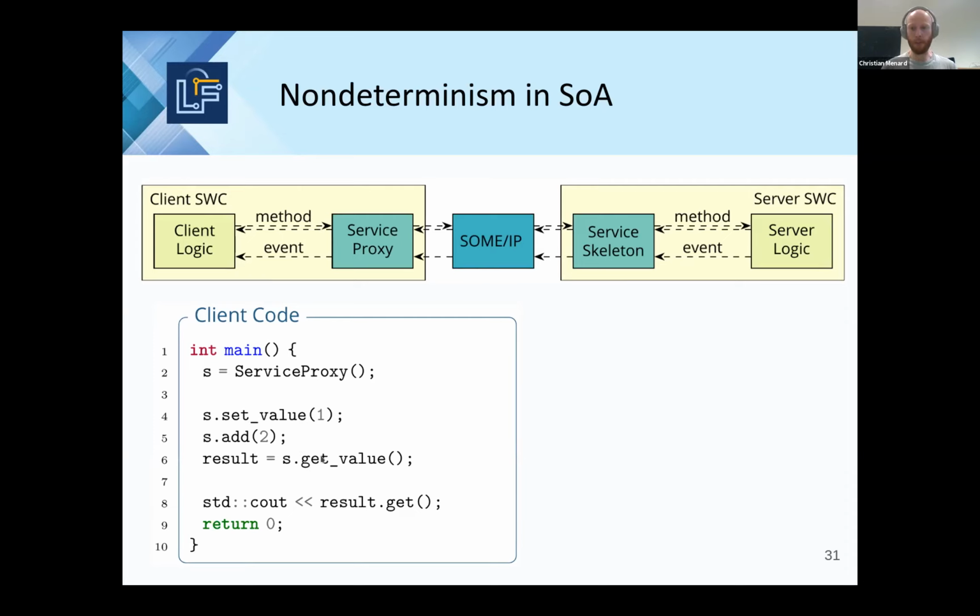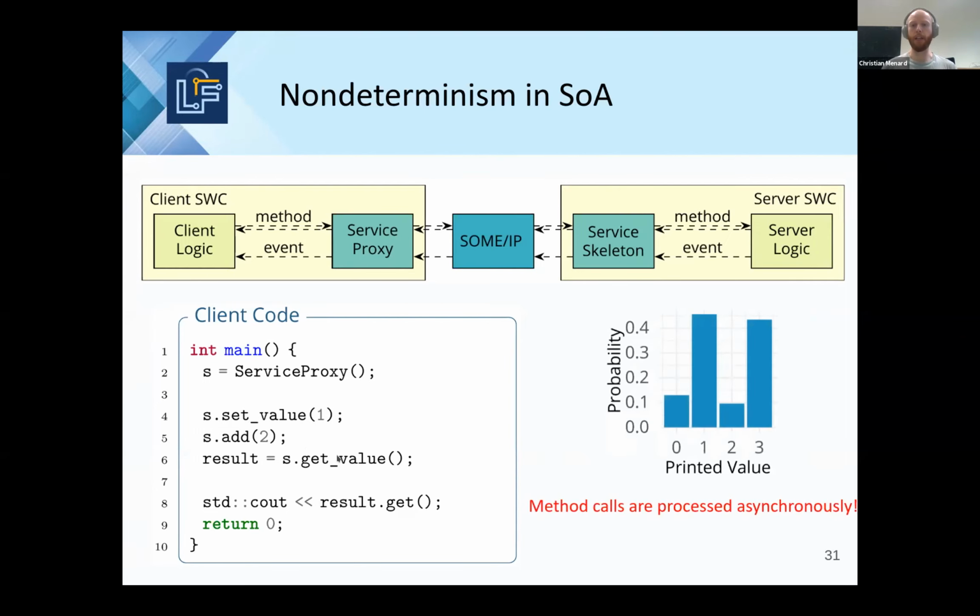Now, obviously, we would expect the result of this program to be 3, but it isn't, because AUTOSAR doesn't make any guarantees about the order in which these method calls are processed. They're actually all processed asynchronously. They might be processed in any order, and what we get is a distribution of possible results. So 3 is still quite likely, but it's only at 40%. And depending on the precise order in which these methods executed, you might get any result.